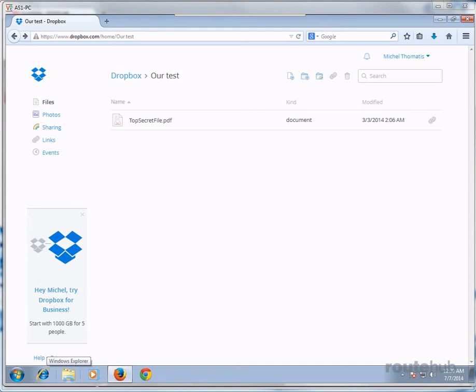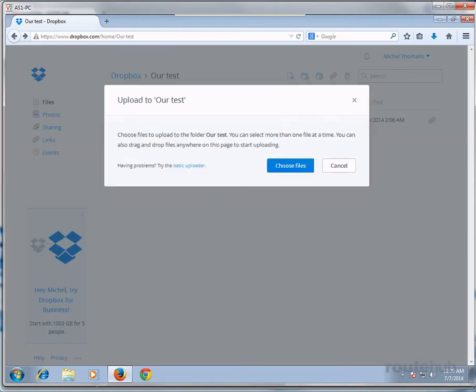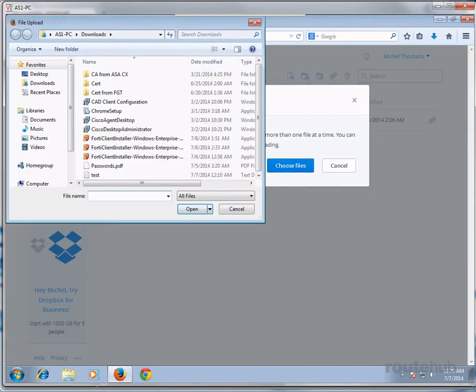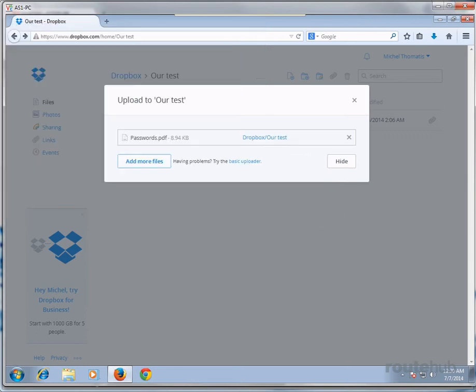Now let's try to upload a PDF file from our computer up to Dropbox. So we'll click on upload. You'll select one of our files here, a PDF file. This could be a file that contains all of our company's passwords. Okay, and again, we receive an upload error because it is blocking that particular action.